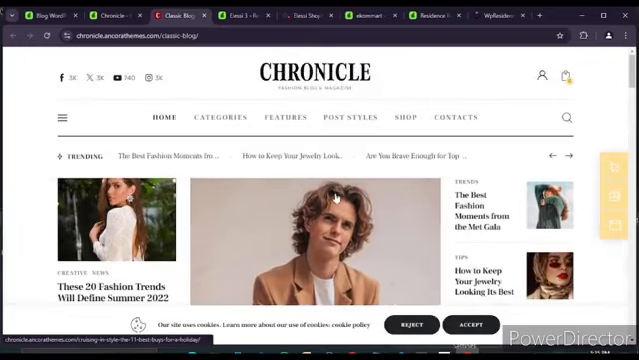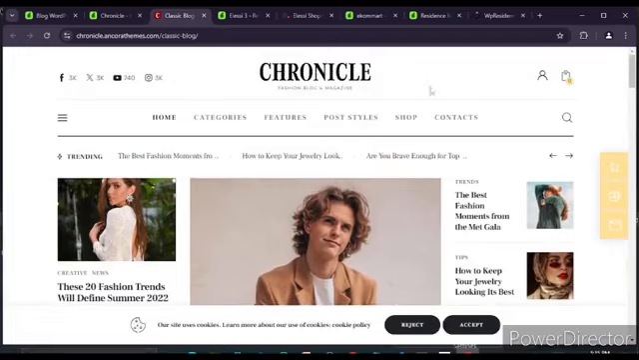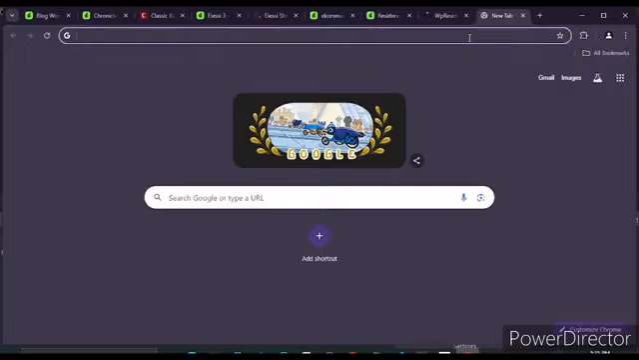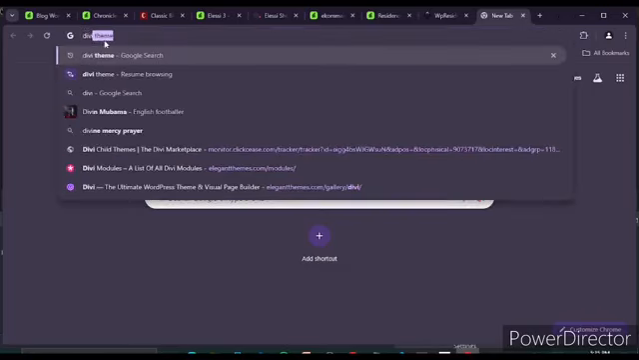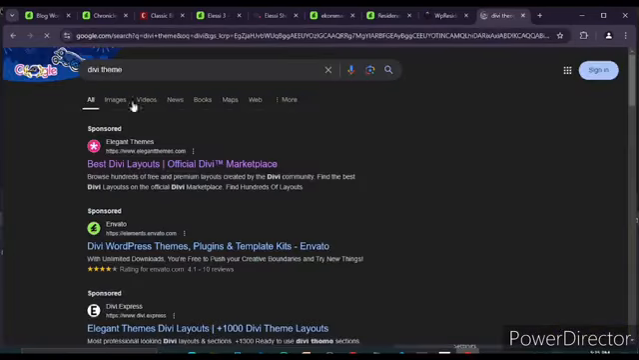So apart from Elementor themes, we also have another theme that you can use, which is called the Divi theme. Divi theme belongs to Elegant Themes, while Envato Market belongs to ThemeForest. Alright, so let me search for Divi theme. So this one is Divi theme. Divi theme is under Elegant Themes. So just search for Divi theme.